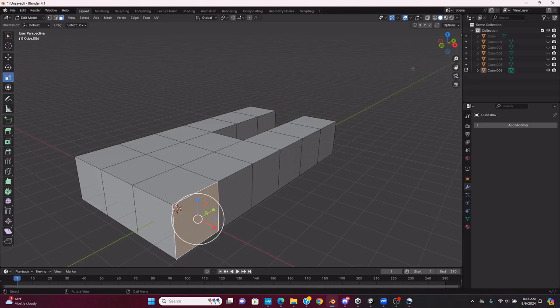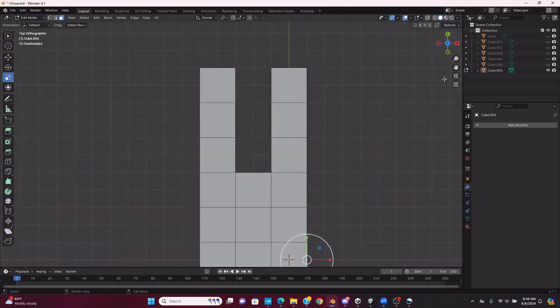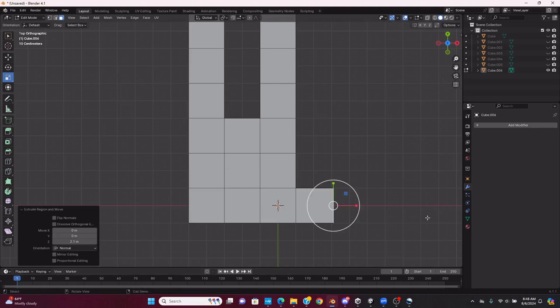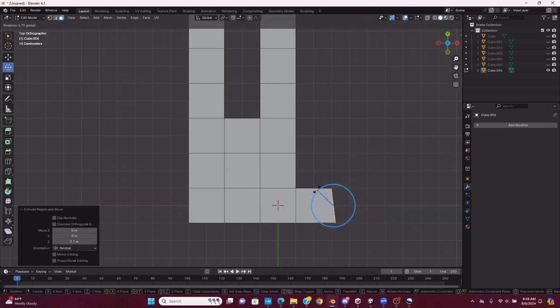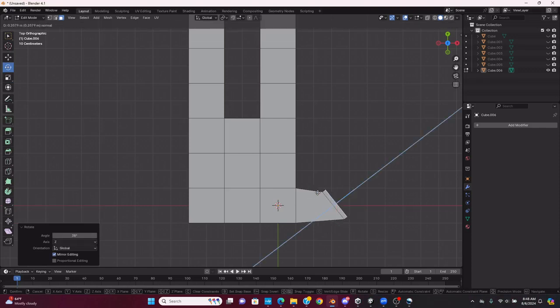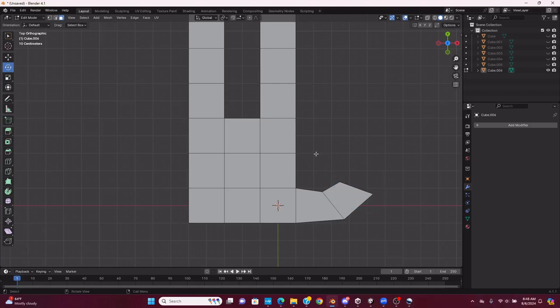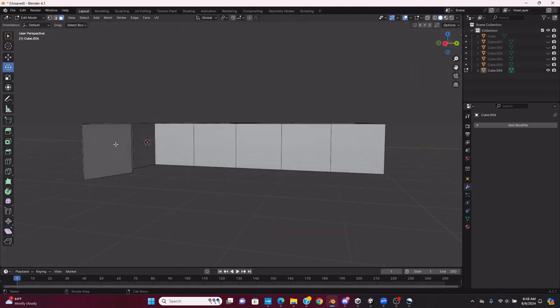Then select this face right here, extrude it out, not like that, don't do that much, not that much. Extrude it out like this. Then you want to go to rotation, rotate it a bit, do that again, and rotate it a bit again. Then you can have your thumb like this. If you want, you can select this face and scale it in.